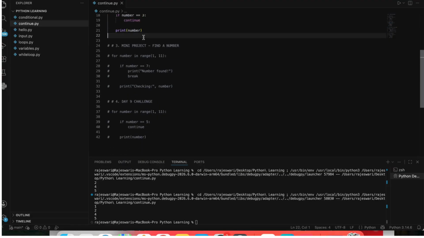So check this simple code here. This is the easiest way to remember the difference. Break means stop, continue means skip it and keep going.